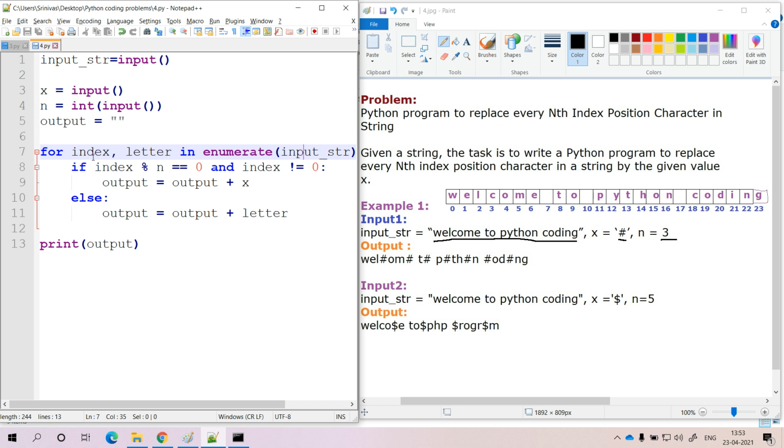Here, for the first iteration, consider the string "welcome to Python coding". The starting index position will be 0 and the ending index position will be 23. In the first iteration, with respect to index position 0, the letter that we get is W. Like that, in the second iteration you will get index position 1 and the corresponding letter E.